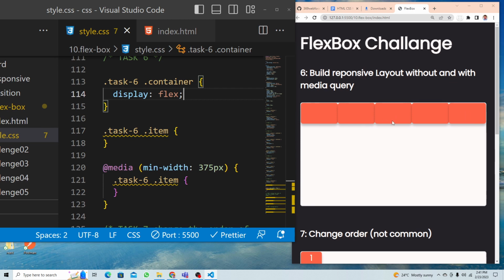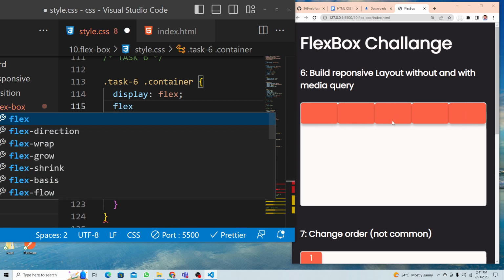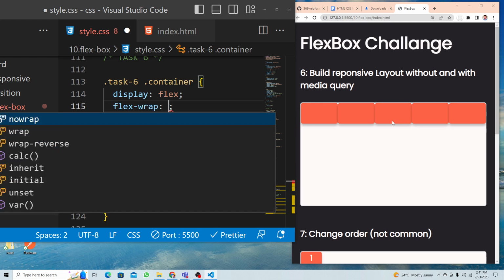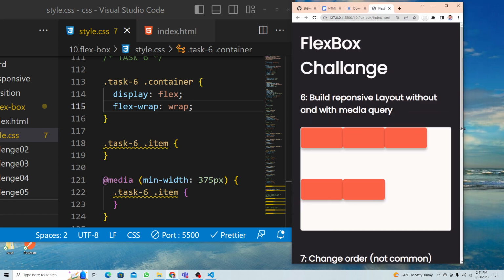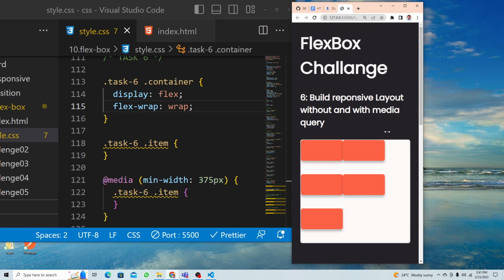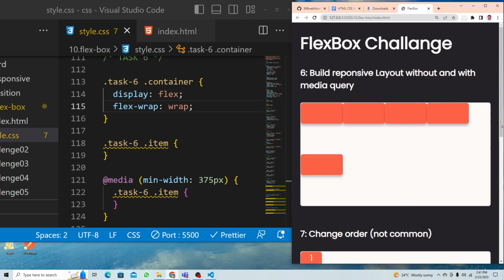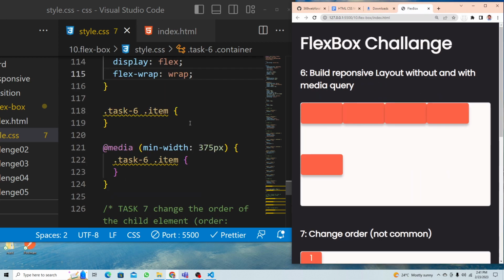We're just going to apply flex wrap. Remember flex wrap? It says without media query, so just put a flex wrap now. Flex wrap to wrap, right? See? Now, if there is no space, it will just wrap down. See? It's already responsive. So that is without media query, okay.